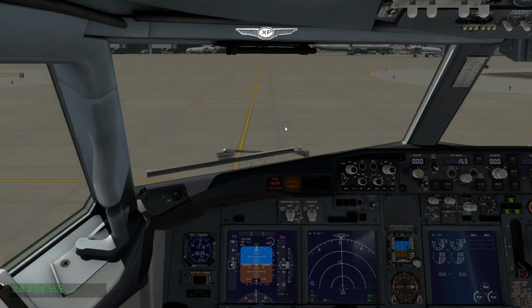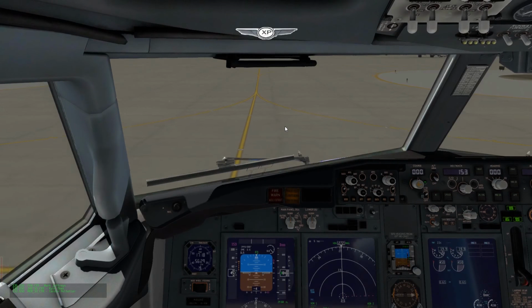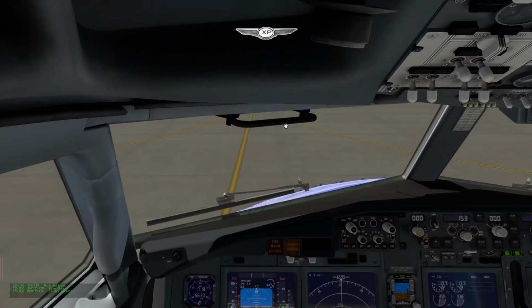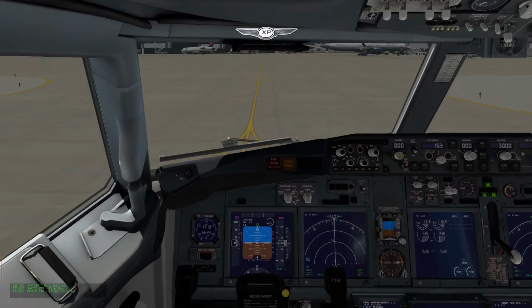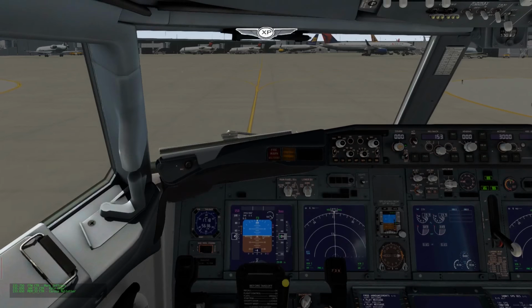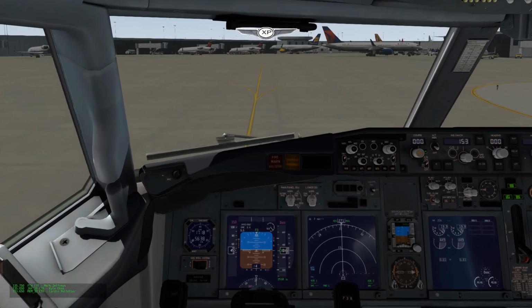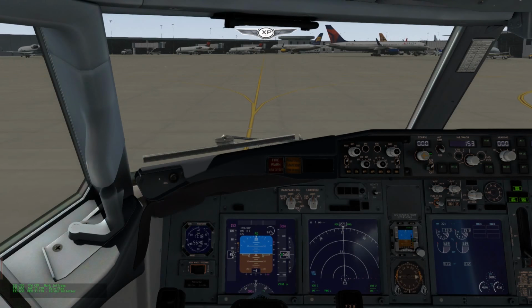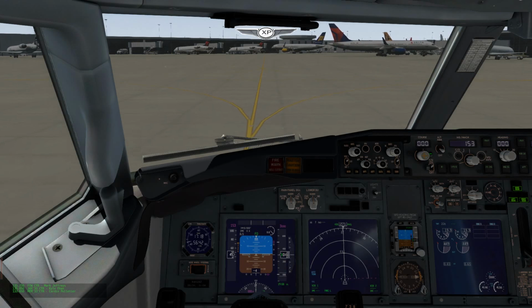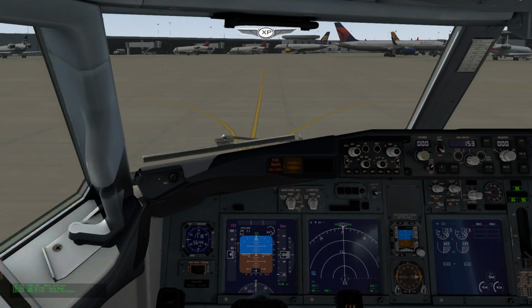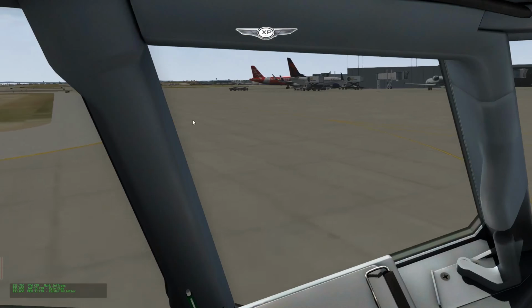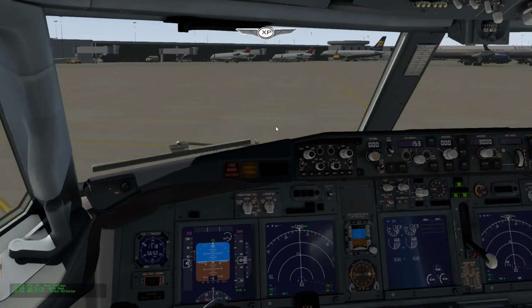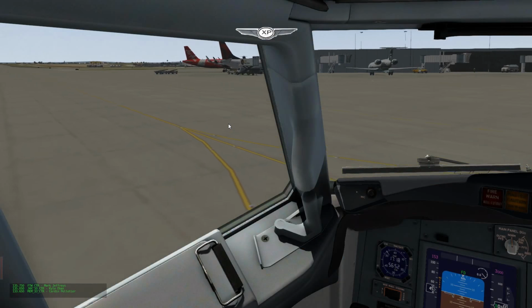Now, if I could figure out why I am not coming down as low as I would like. There we go. That's much better. All right, so APU is coming up. Flaps are up. And we just need to taxi all the way around to the other side of the airport here, to the Southwest Terminal. And we're going to do it the proper way.